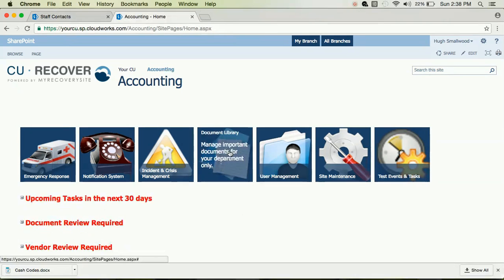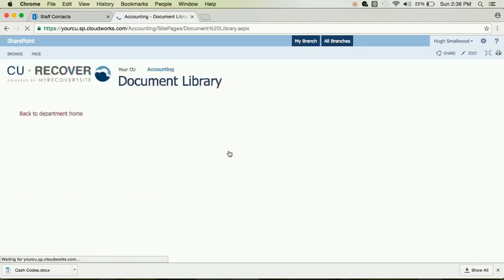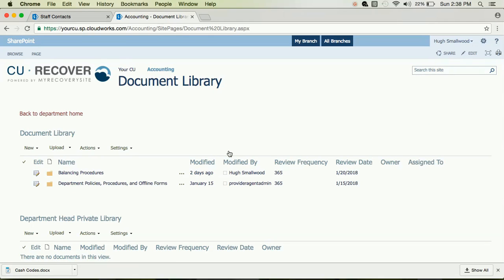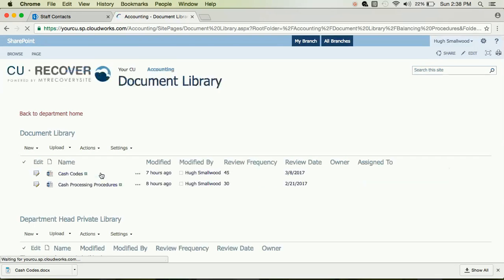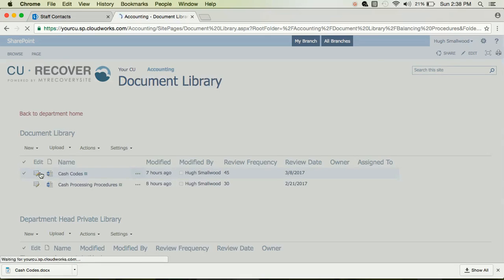The last tile is the document library. From this page, you can manage all your documents. We've added a private library for department heads that only they can see. This could be where you store sensitive information, like passwords or confidential documents.